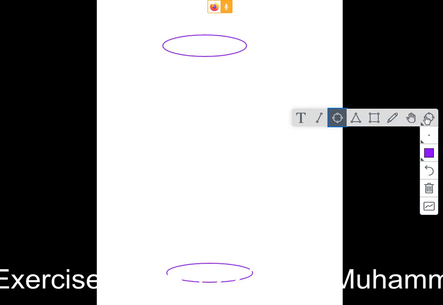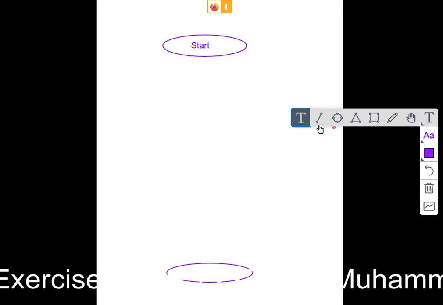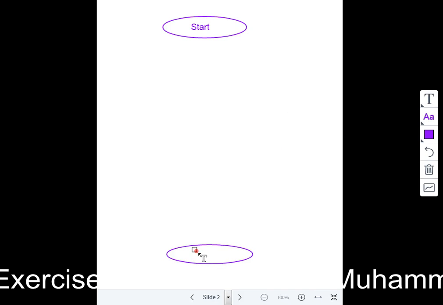Now what will I write? I will write the text inside. I will write it as start here, as I did before. Then I will write it here as end. So these are the two things which we have done.